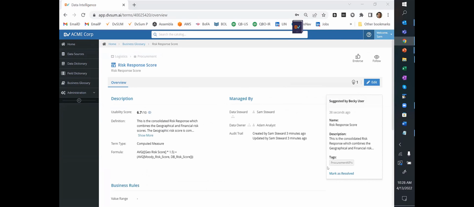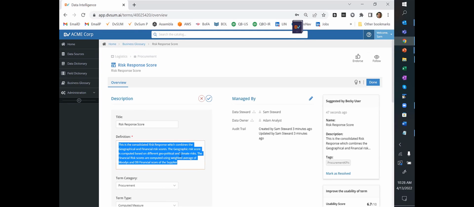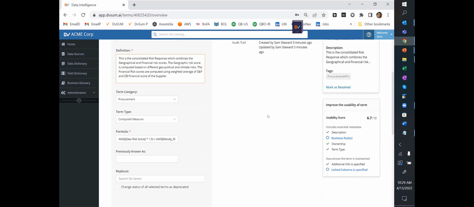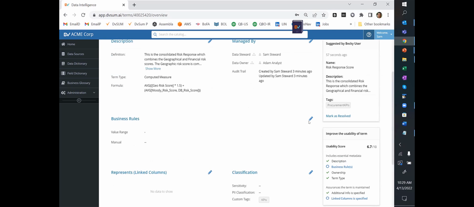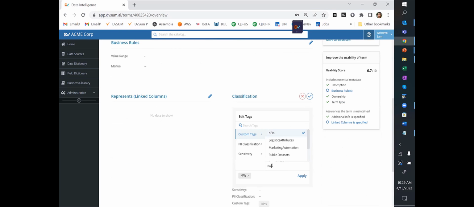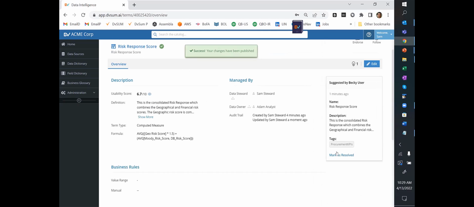He can look at what the suggestion was, and either he can choose to ignore it, or in this case, he does want to use it. So let's go ahead and copy it, edit. Let's say I'm going to change it to say S&P. And I'm going to add the tags that she suggested. Classification, procurement. Save it. Publish the changes, and mark it as resolved.